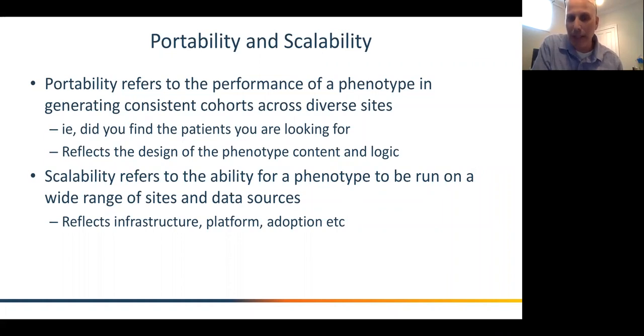Scalability, to me, refers to the ability for a phenotype to be actually run on a wide range of sites and data sources. And in that regard, it reflects the infrastructure and platform and adoption and so forth around the running of the phenotype. So these two closely related elements reflect in some ways different aspects. Both of them are important, but are looked at through different lenses, both a scientific lens, but also an engineering and infrastructure lens as well. And we'll cover both of those over the course of the presentation and discussion today.